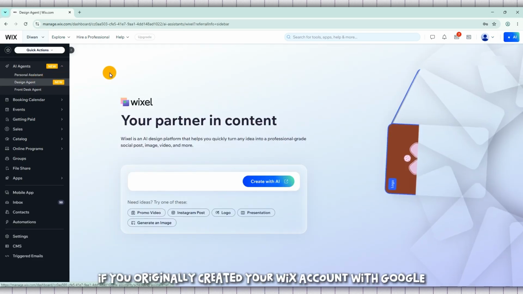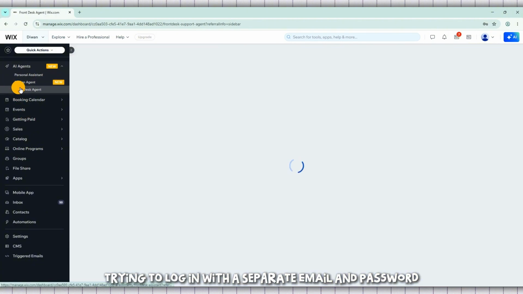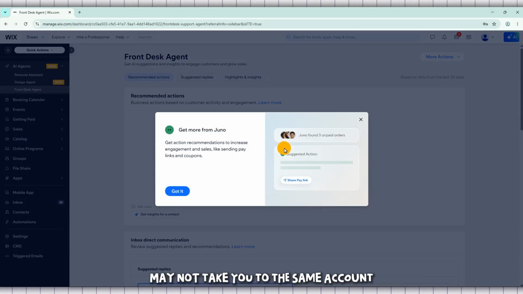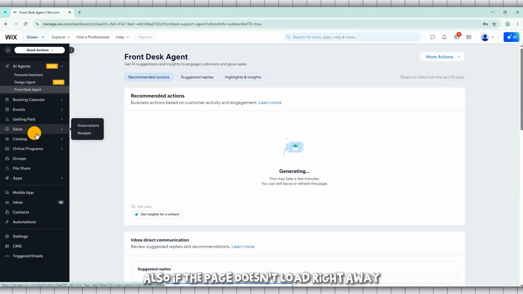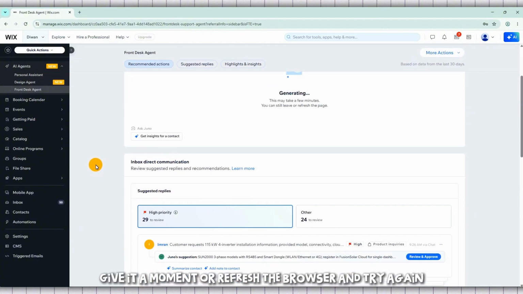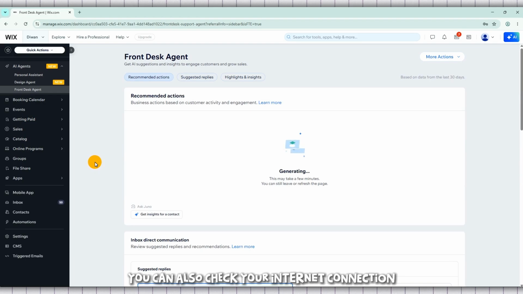For example, if you originally created your Wix account with Google, trying to log in with a separate email and password may not take you to the same account. Also, if the page doesn't load right away, give it a moment or refresh the browser and try again. You can also check your internet connection or try opening Wix in a different browser if the problem continues.